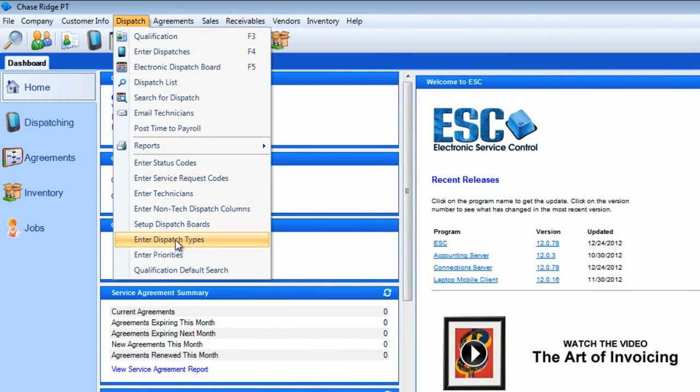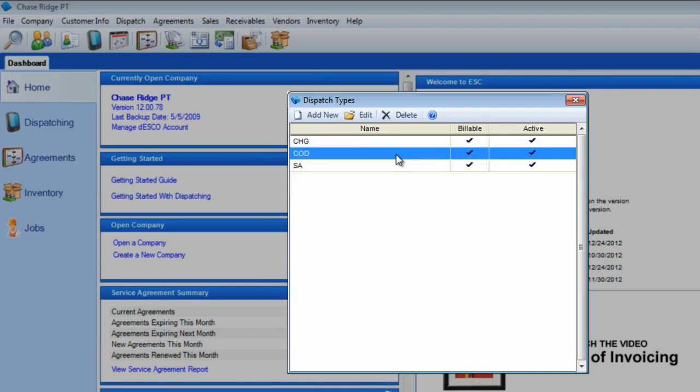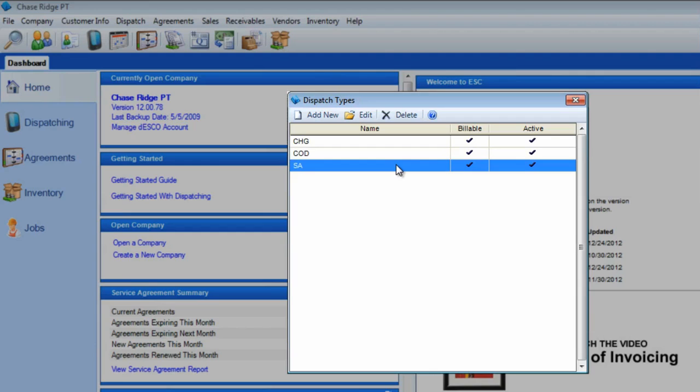The type field is a way of classifying the dispatch and can also be used to mark this dispatch as billable or non-billable. A non-billable dispatch will not prompt you to invoice it in the sales invoicing screen. Billable means that once a dispatch is complete, it will show on the uninvoiced dispatch list report and in the Create from Dispatch screen in sales invoicing. Your default dispatch types are Charge if the customer will be billed, COD if the customer will be required to pay up front, and SA if the dispatch was posted from a service agreement.